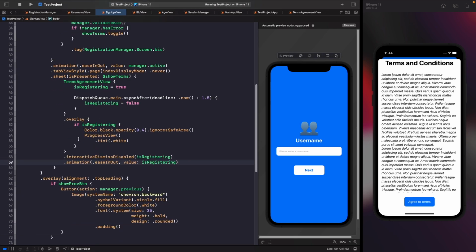So we've added in our overlay here, and we're saying that if is registering is true, then we're going to add in a black background with a slight opacity, and we're going to add in a progress view with the tint of white. Then, depending on whether the state of is registering is true or false, we stop the user from being able to actually dismiss this terms and conditions view, which is why we use this modifier. And then all we do here is just animate these views entering and leaving the screen based on is registering.